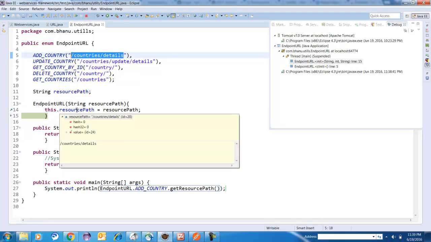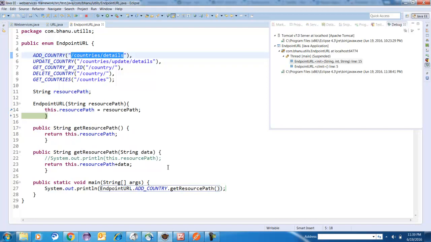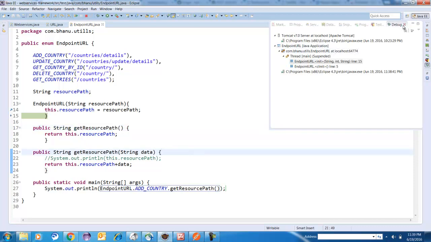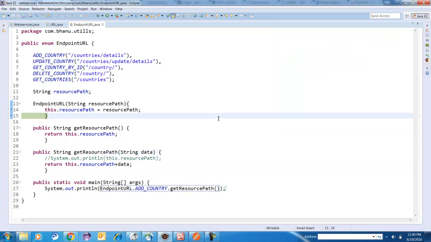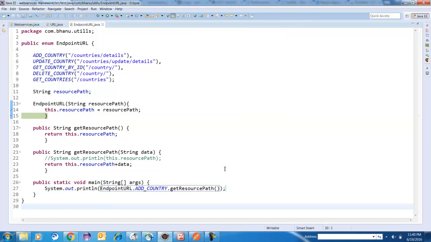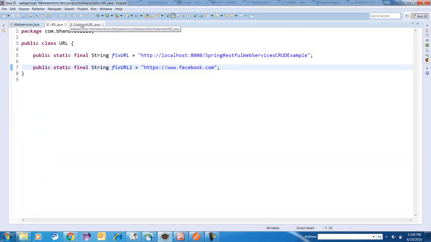So your resource path becomes slash country details, and on top of these enum constants, I'm calling the method getResourcePath. This method returns me the resource path. So finally I will get this slash country slash details. I'll run one more time. See, slash country slash details. So this works, and this is giving me the endpoint URL, right? I hope this is clear for you guys, and that you understood the URL and endpoint URL.